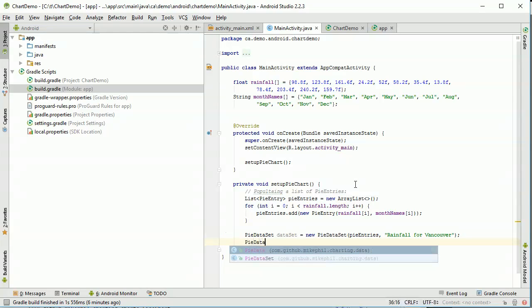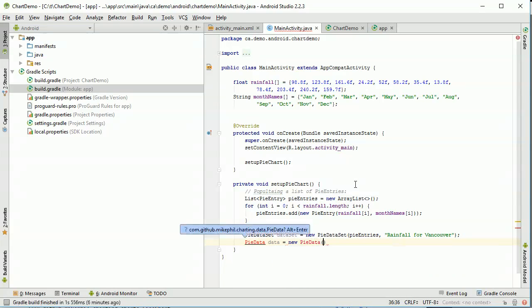So PieData, I'm going to call this one just data, equals a new PieData from the class, and I need to give it, I'll hit Alt+Enter to import it, Ctrl+P, and it wants to take in something that implements the PieDataSet interface, which PieDataSet does. So I'm going to pass in my dataset. Okay, so I'm kind of working my way up to this. And now I've got exactly what I need to give the chart.